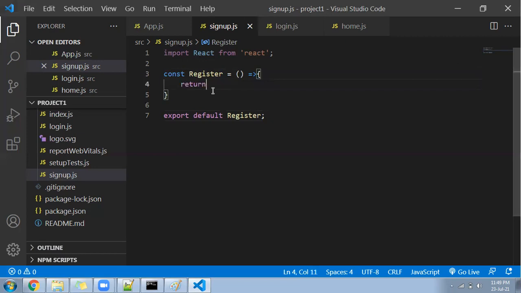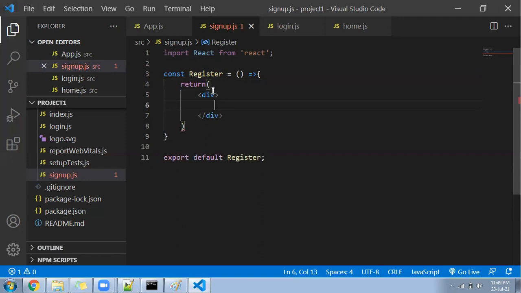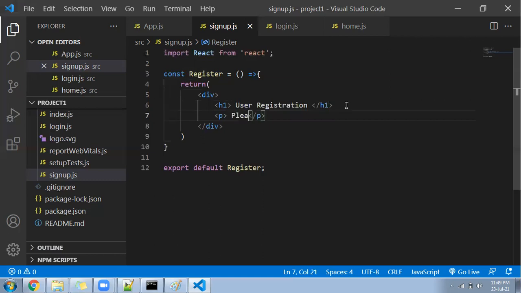Right here, return, and inside the return you follow a parent JSX element, div. Inside write one h1 and right there call user registration. User registration. Fine. Come down below. I'll write a paragraph below saying, please enter your details. Please enter your details.